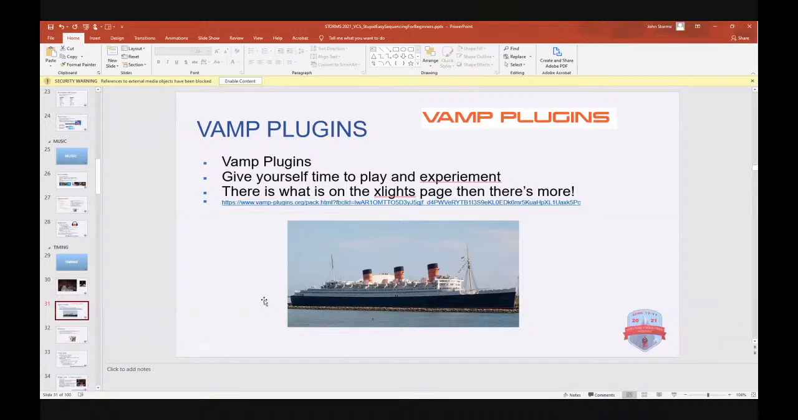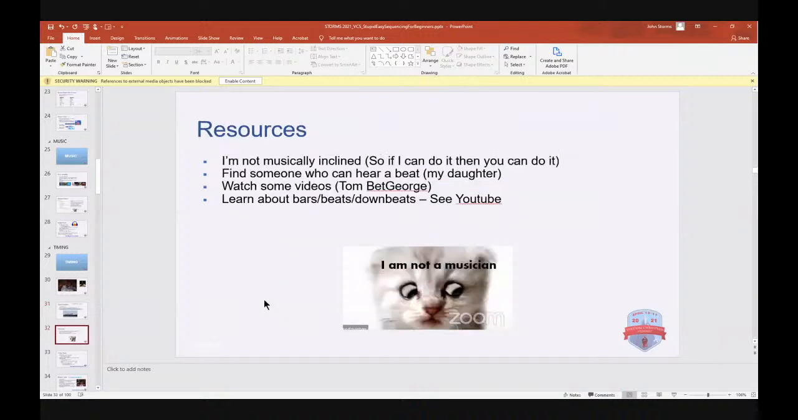I used to use polyphonic transcription, but that one is not terribly useful anymore. Again, I'm not very musically inclined, which means if I can do it, anybody can do it. Find a friend that can hear a beat. In my case, it's my daughter.